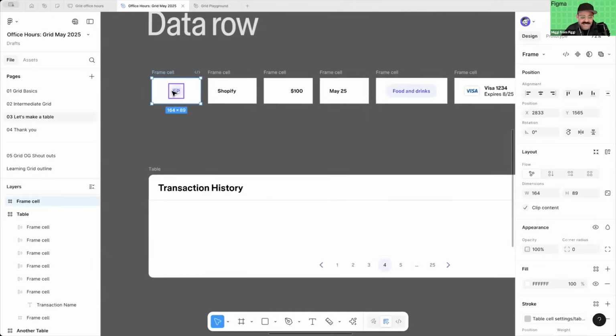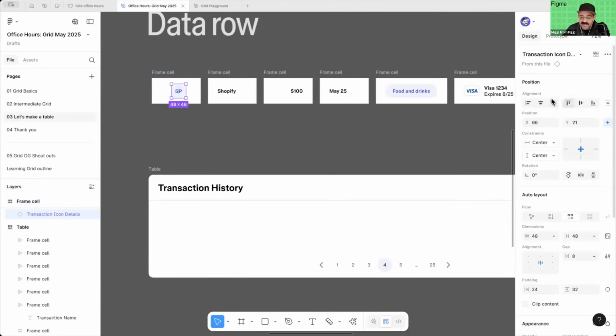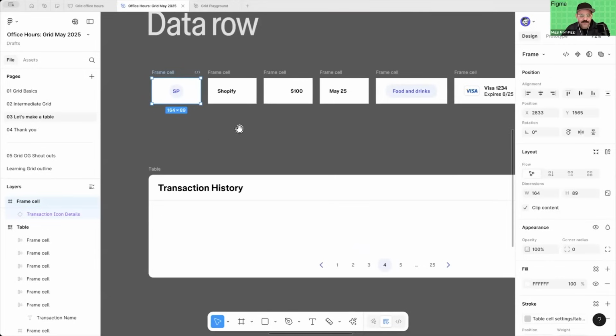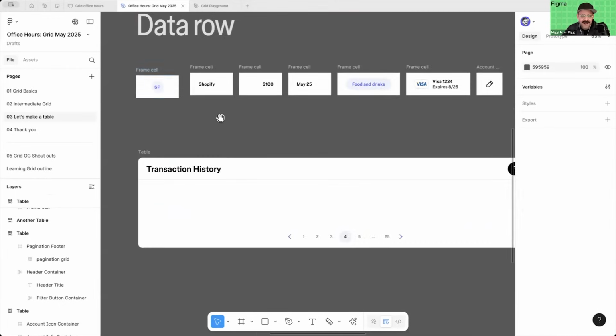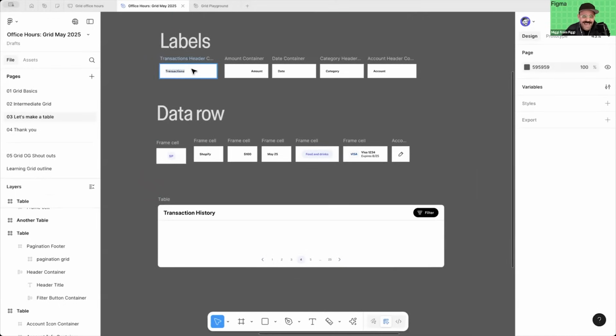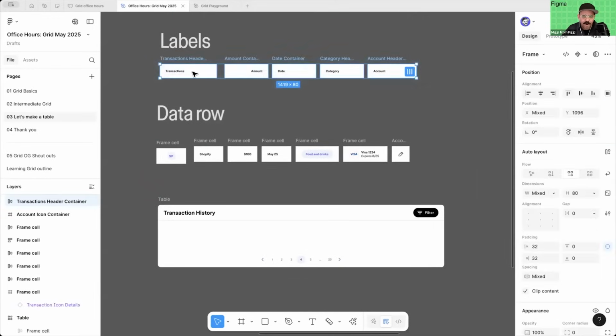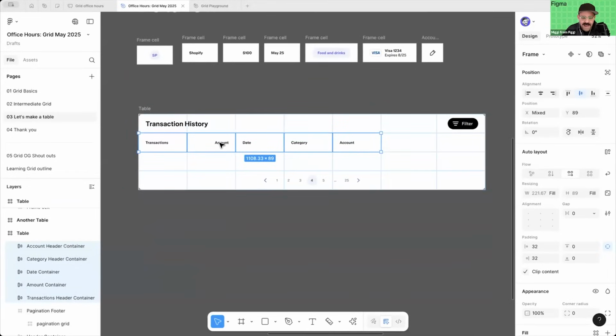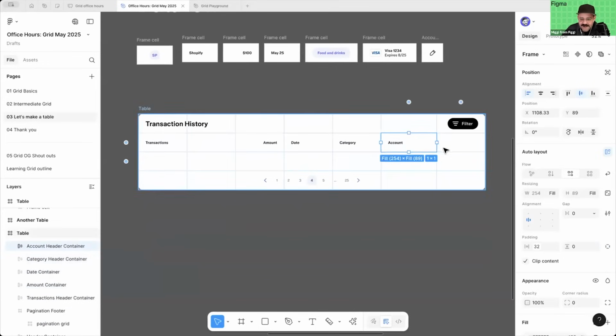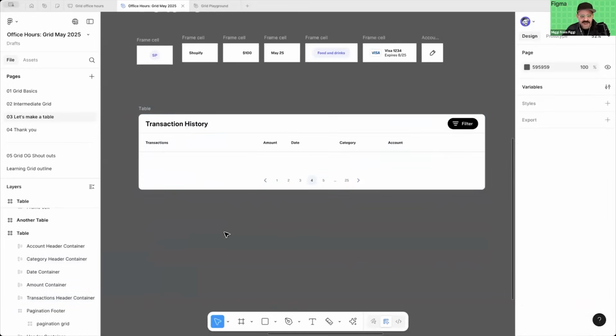Now let's work with our data row. As I mentioned before, I have an object that's center aligned, which applies its center constraints, so you can see how that moves. I'm going to drop that frame cell in. Oh, wait, I forgot something. I forgot my labels. Let's add in my labels. To save time, I'm going to drag in all my labels at the same time. So here I have, let's say, transactions, amount, date, category, and account. I'm going to move these over. I'm going to take account and have that span the last two, and have transactions span the first two.